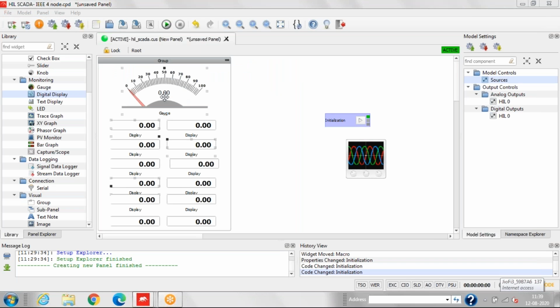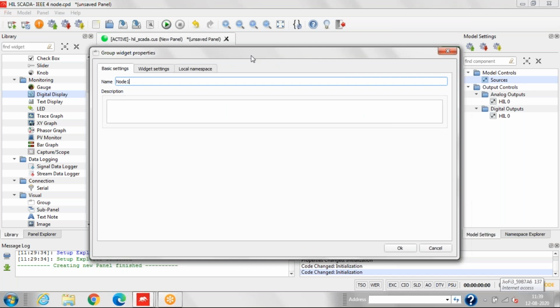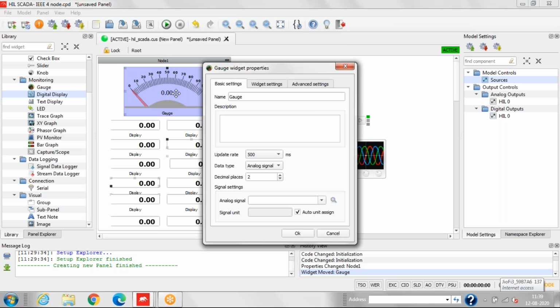Now similarly, we'll do the setting for the group. We'll change the name of the group to node 1. Now we'll do the node setting. We'll change the gauge name. This is for the power measurement, so we'll write active power and we'll add the signal. So here the signal will be.